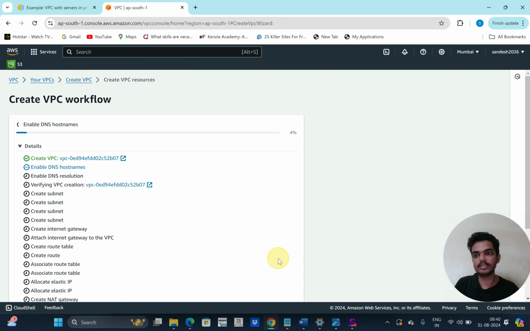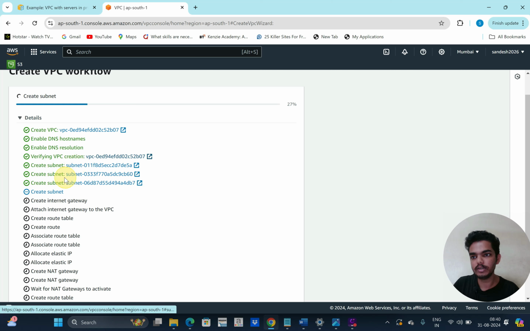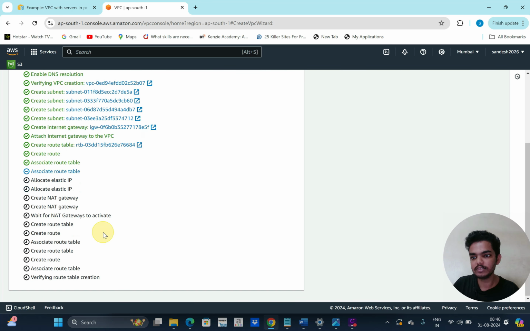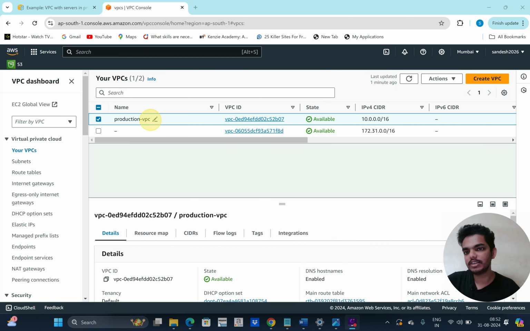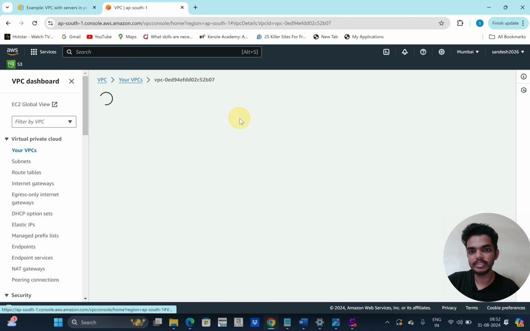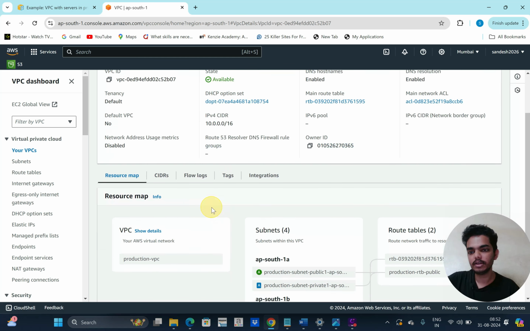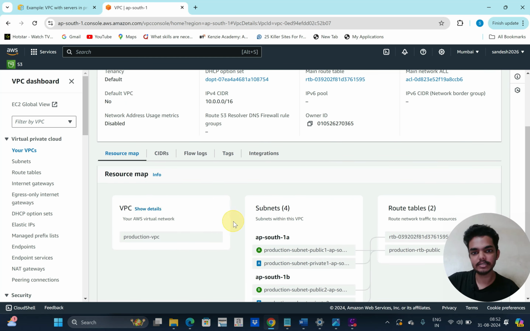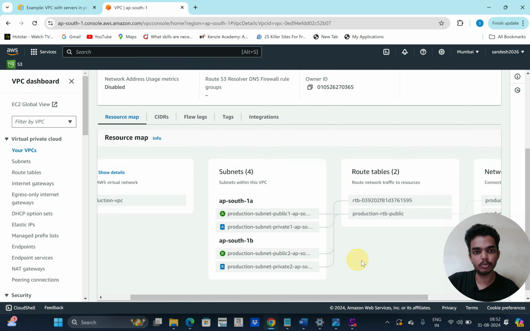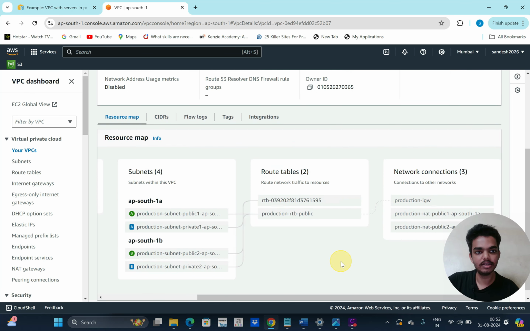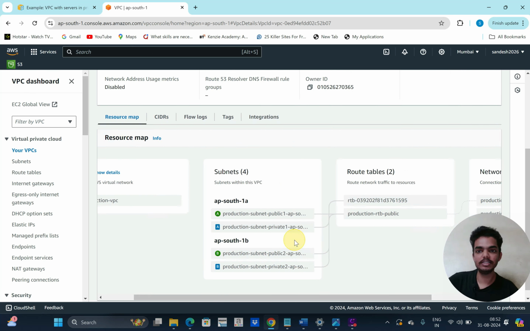So it will start creating all the resources for us. It created subnets, route tables, all of these will be created in this particular VPC. It will take a couple of seconds to launch this particular VPC. Once that is done, we are going to create EC2 instances in the private subnet. So the VPC is created now, that is the production VPC. If I go inside this particular VPC, here you can see the resource map, and it created four subnets, two public and two private, and it created route tables, IGW and all the resources.